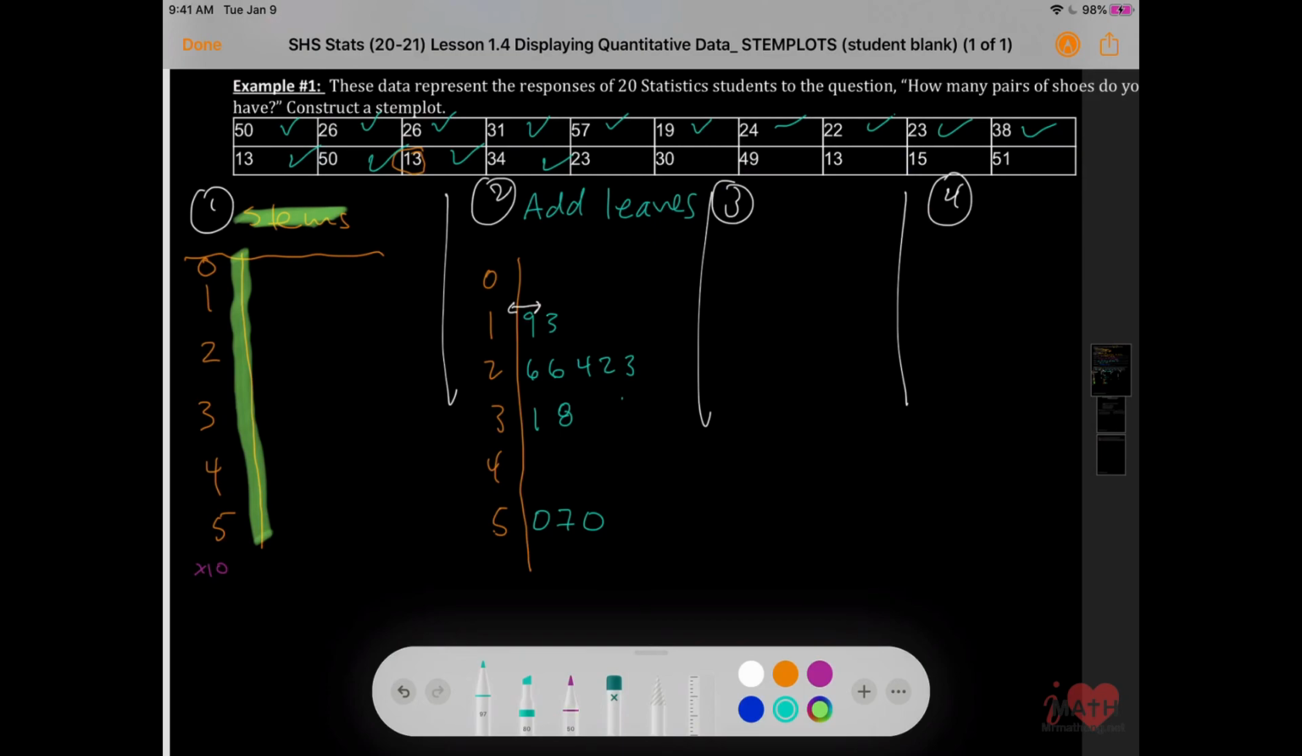I lost track. 50, 26, 26, 31, 57, 19, 24, 22, 23, 38, 50, 13, and then I'm doing 34. So 34, 23, double checking that I should have two 23s, 30, 49, 13, 15, and 51.